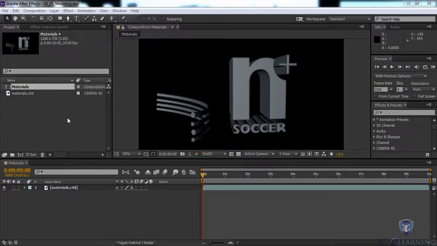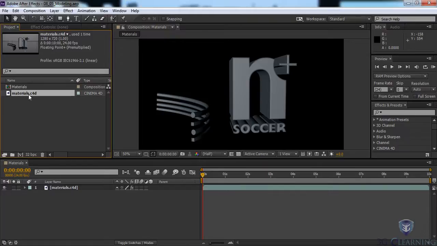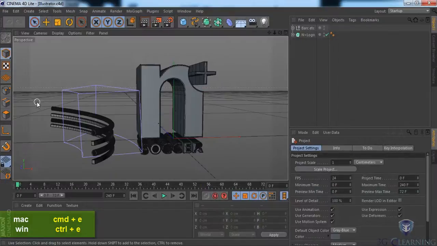When you want to add color and detail to your models, you need to explore materials. And in order to apply materials, we need to be in Cinema 4D. So let's go to the project panel and make sure we have materials.c4d selected, then press Command E or Control E on Windows to edit the original file.